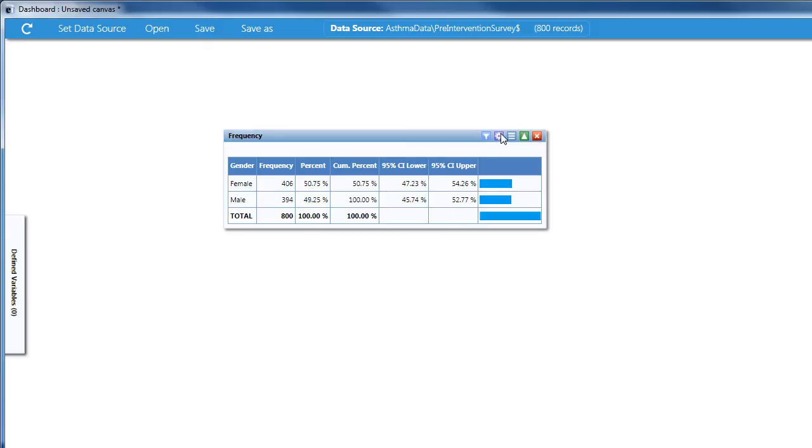The next time you access Visual Dashboard and want to read the same data file, you can simply select the name of the file from the Recent Data Sources option that's available after clicking on Set Data Source from any of the three places you started from.